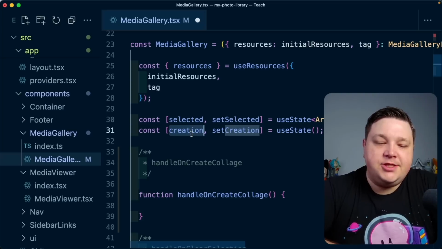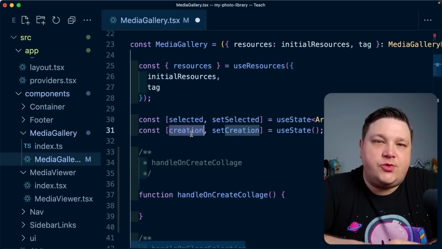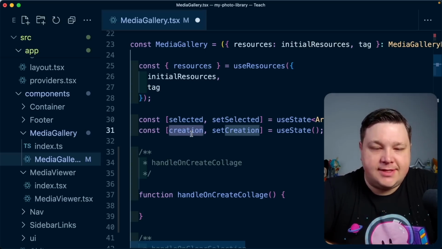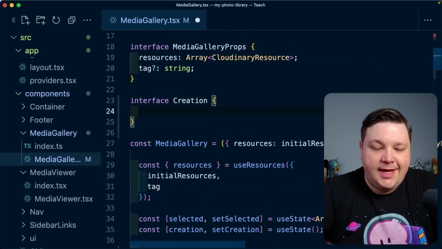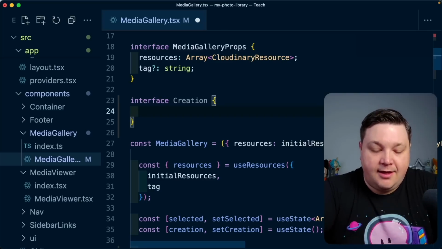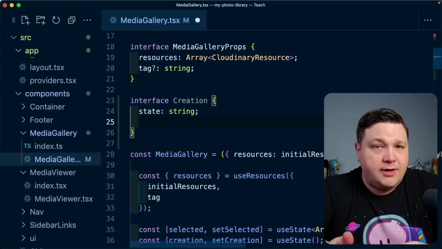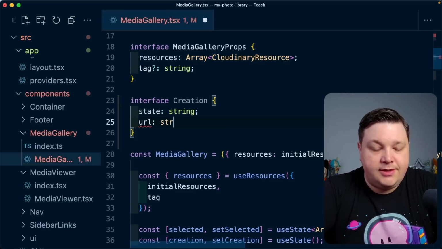Now, if I look at creation itself here, it's currently not expecting any kind of shape that we're going to store that information in. So the first thing I'm going to do is create a type just so that we have an idea of what that's going to look like. So I'm going to create an interface of creation. And some of the things that we're going to want to store is, first of all, the state. So what state is that dialogue in? So I'm going to say state, and that's going to be a string. I'm going to want to store the URL. So that's going to be the URL of the creation. So I'm going to say URL equals string.